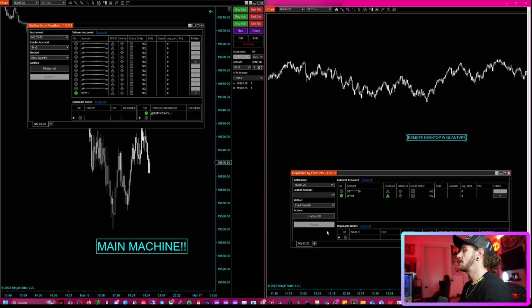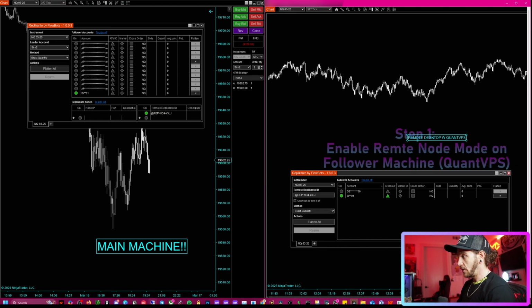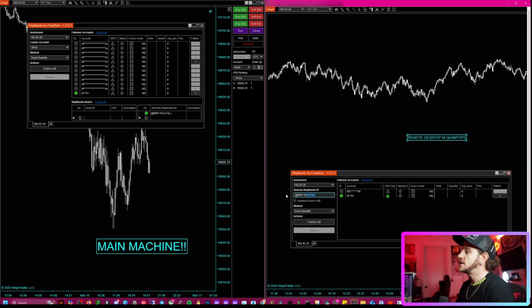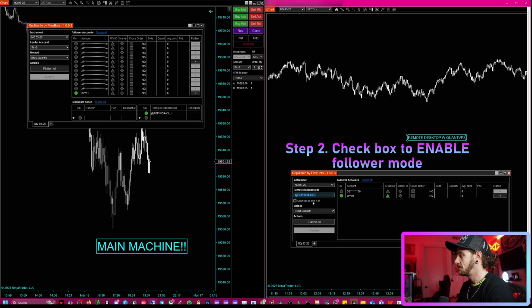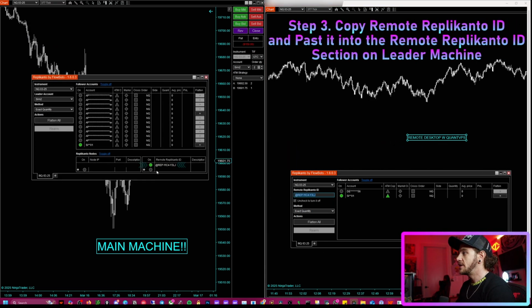In order to do that, all you got to do is right click on the left-hand side in this panel here and click remote node mode. You'll see the bottom area of the Replikanto window disappear. And then subsequently, you will see your remote Replikanto ID pop up here on the box on the left-hand side. First, we want to check to turn the Replikanto follower mode on. And then we want to take our remote Replikanto ID and copy that, and then paste it over into our main machine.